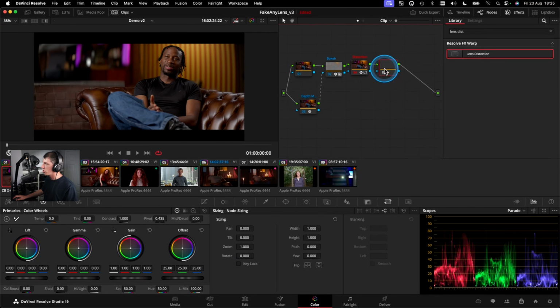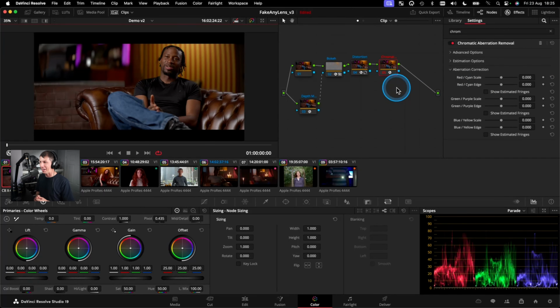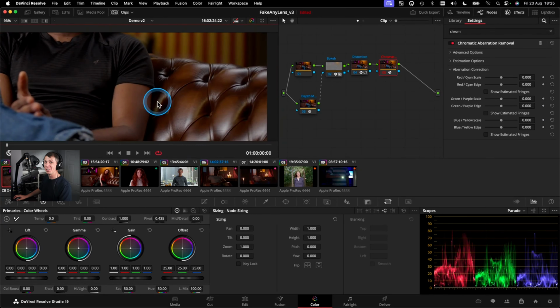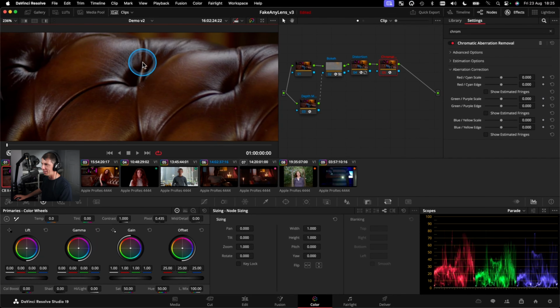Next thing I'd like to add is chromatic aberration. So a new node. And for this, I'm going to use the chromatic aberration removal tool. This is actually for removing chromatic aberration, but you know what? If you crank it up a little bit, you can actually get it to reintroduce chromatic aberration into the image. So let me zoom in on some of these bright highlights on the couch. I'm just going to ease this up a little bit, and maybe let's not go too far, but look, now you can see chromatic aberration on those highlights on the sofa.